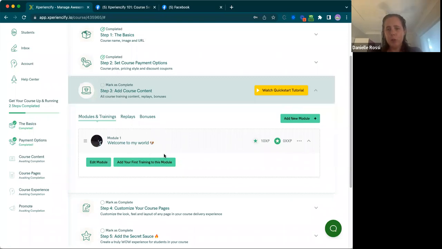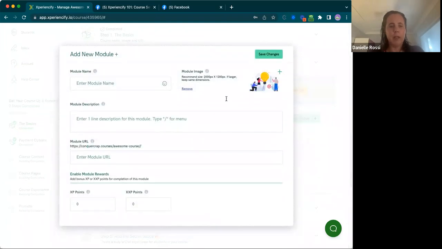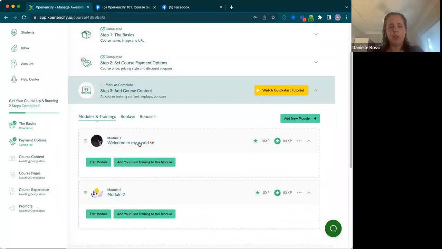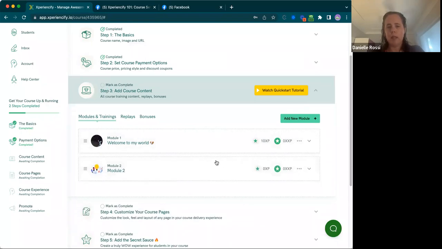What I can do just depends on your preference. I can create all my modules and then go in and populate my trainings within the modules, or you can work one module at a time. And then you'll see here, there's a button to add my first training. I'll show you what it looks like when I have several modules. Save changes. Okay, so they just stack one under the other and I can expand them or collapse them like that for ease of seeing.